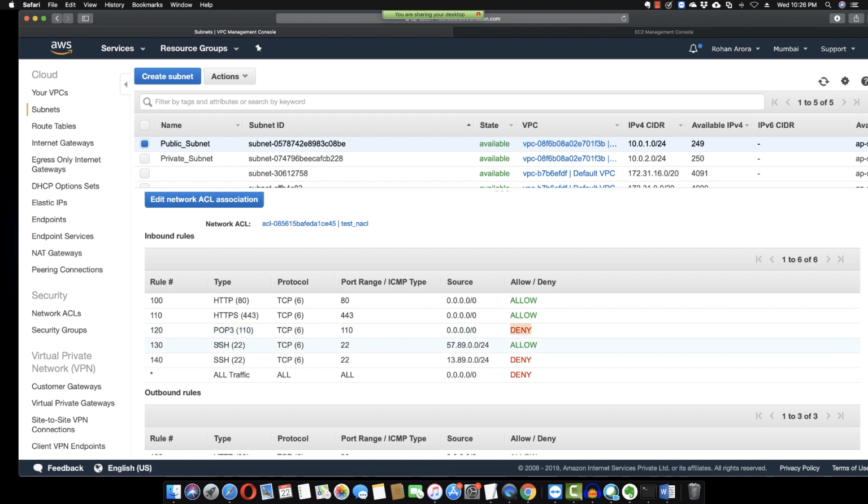The traffic that's coming in, does it include the SSH from this range? If that's the case, let's allow that. The traffic that's coming in, does it include the SSH from this range? If that's the case, let's deny it. So it will just process the traffic from top to bottom.